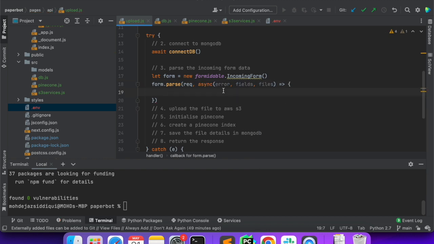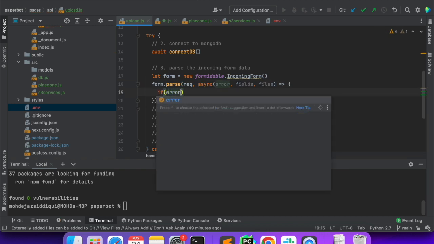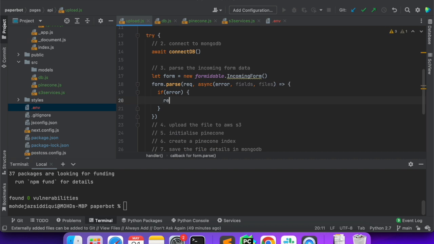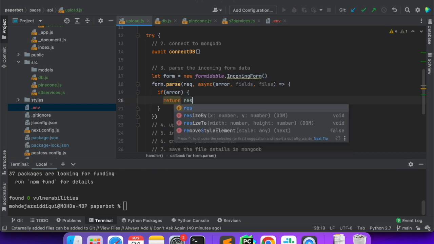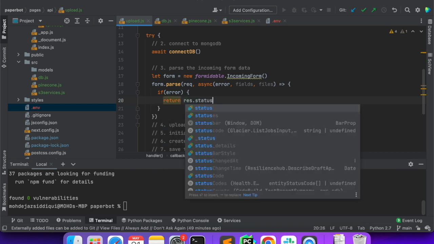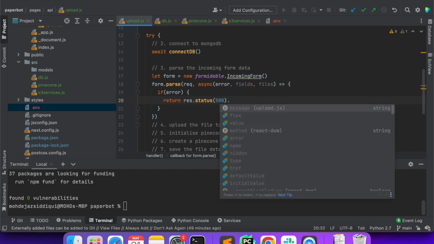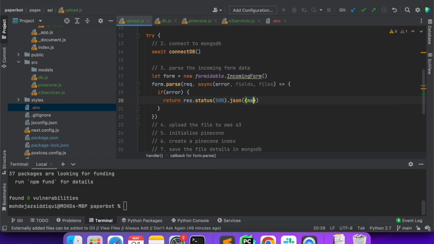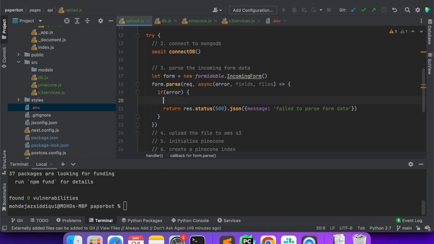So if there is an error, we'll say if error, return status maybe 500 .json, message: failed to parse the form data. So this is fine. If needed, maybe we can console log it as well.